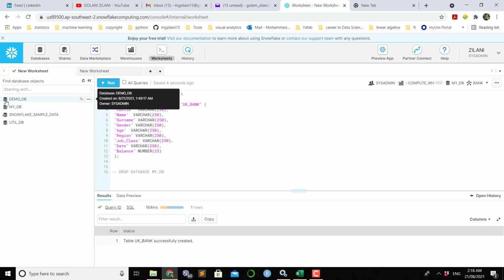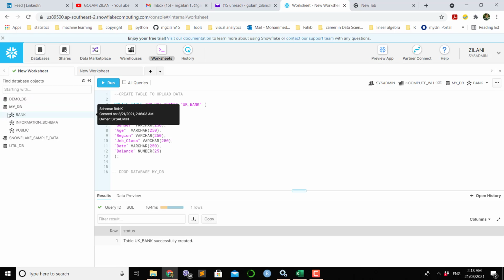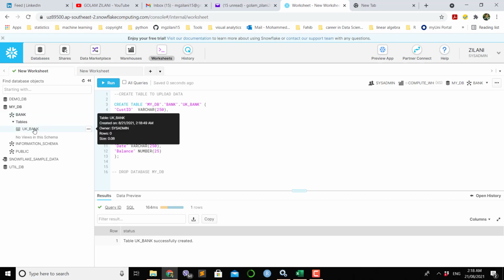But if you click in here, you may just give me a second. Yes, you will see that. Once you click in the schema, and then under the schema, you will see the bank. Now I want to upload the data into this bank table.